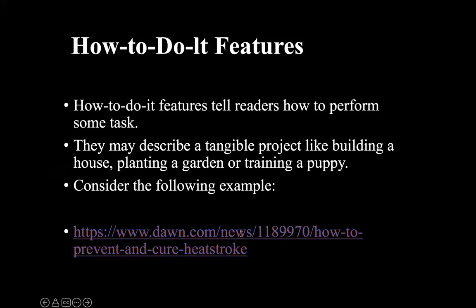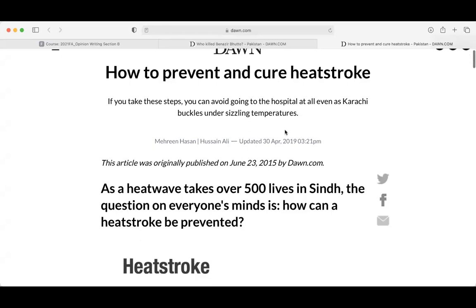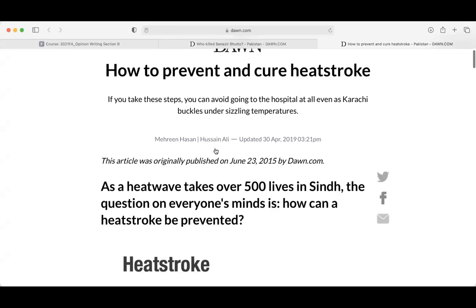Now, this is another hyperlink, and I'm stopping the sharing of my screen again to take you to the page. All right, here we go. Can you all see my screen? Yes, ma'am. All right. Now, see, this is a feature which was published in Dawn back in 2019, and its title is How to Prevent and Cure Heat Stroke. Heat stroke is a common problem that many people suffer from, especially when the temperature gets very intense in summers. So this is a feature.